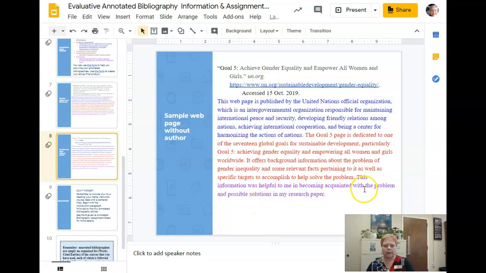And then finally, this purple part down here, this information was helpful to me in becoming acquainted with the problem and possible solutions in my research paper. That's the part where you put in your annotation how you're going to use this information in your actual essay. And so, again, none of this is too specific. All of this is pretty general language.